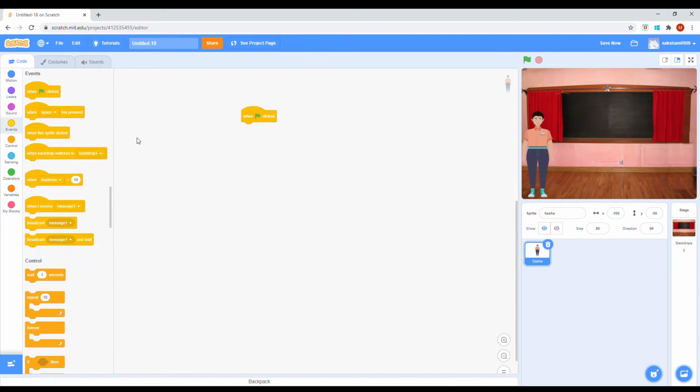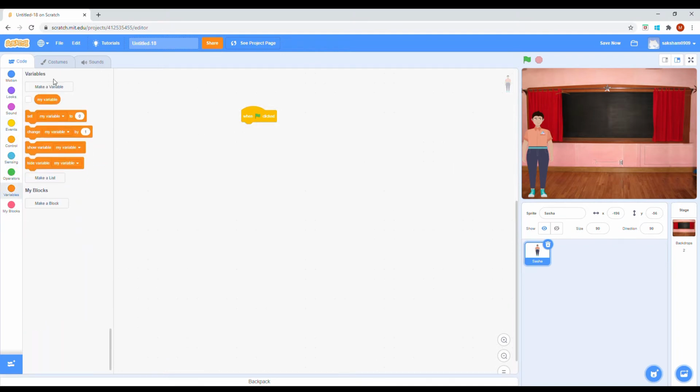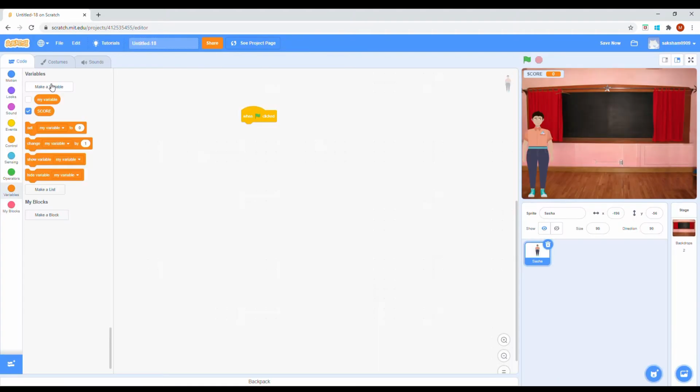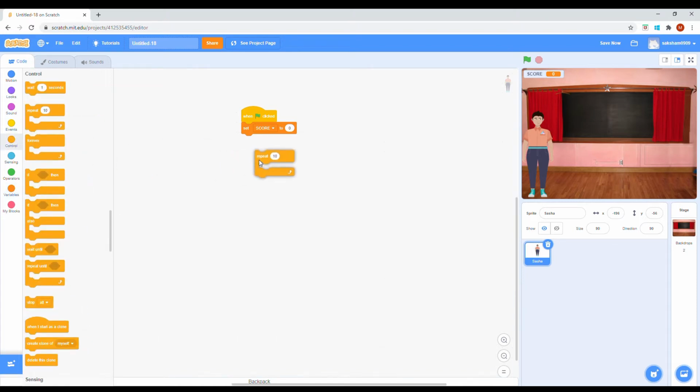When this is clicked, you take this. You go to variables. You make a variable. Its name should be score. You make a variable called score. You say set score to 0. Fine. Now you go to control, then go to repeat.